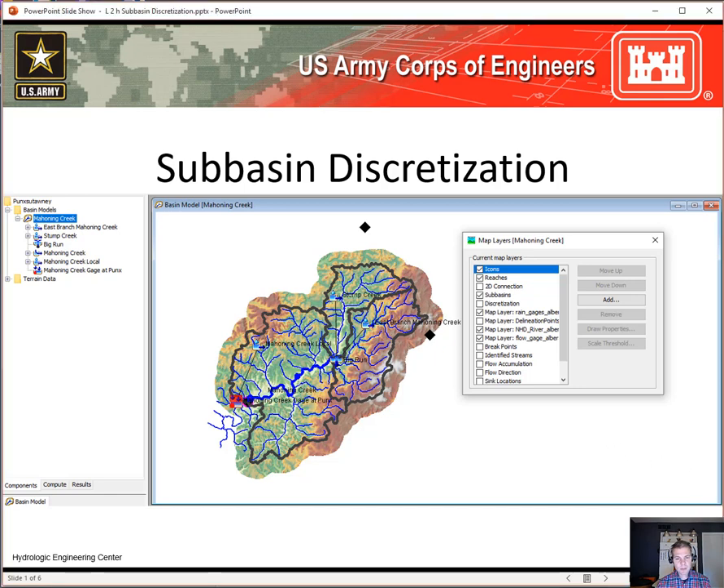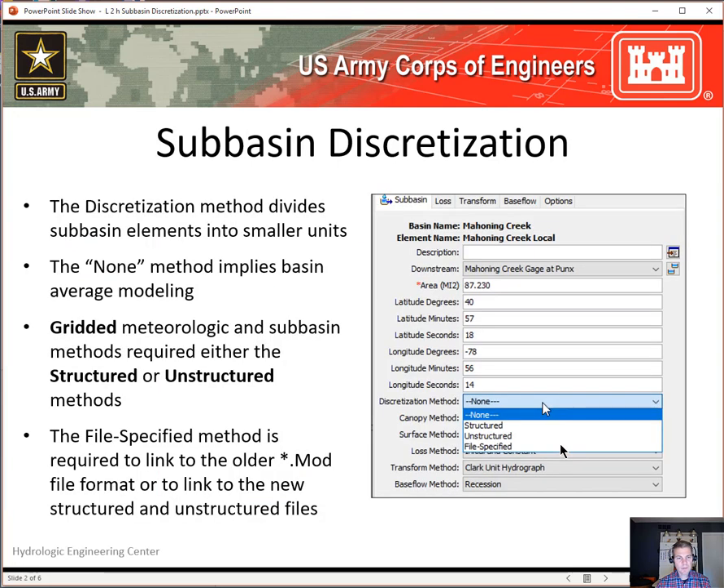All right, so let's jump into it. The discretization method is defined on the main component editor for a subbasin element. This figure shows the subbasin element right here. So the basin name is Mahoning Creek. This subbasin element is named Mahoning Creek Local. And you can see the area for the subbasin, and latitude and longitude coordinates for the centroid of the subbasin. And then the first option that you choose right here is the discretization method.